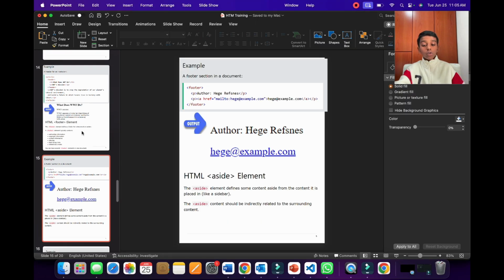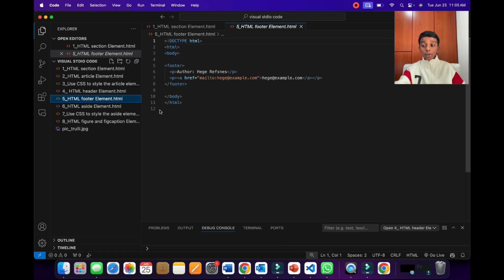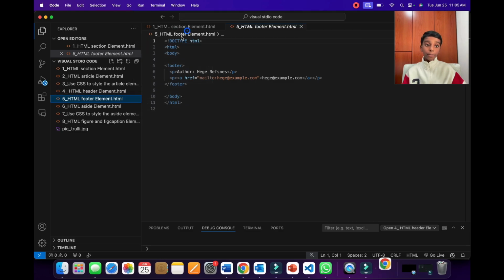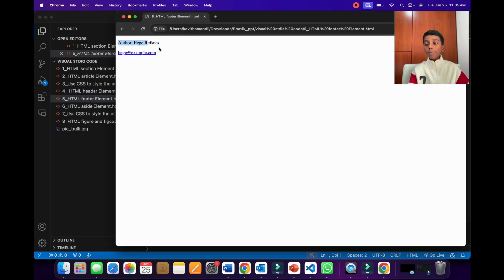Now let's go to Visual Studio Code to learn about this. You can see here we have the same code that was shown before. Now let's run this to see what's going to happen. As you can see here, we have our paragraph and then we have our link. Now let's press this link. As you can see here, when we press this link, nothing happens.